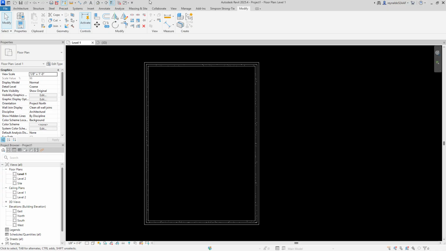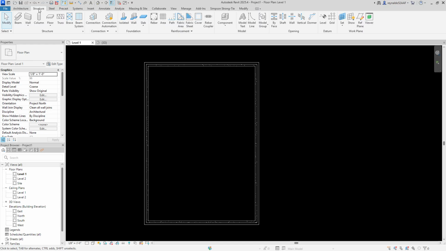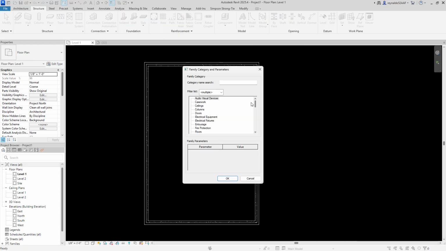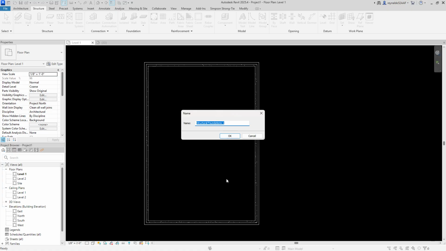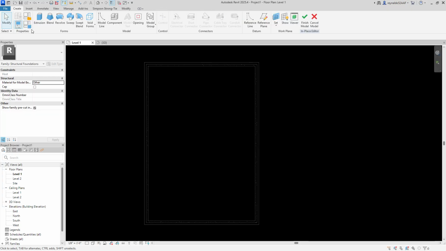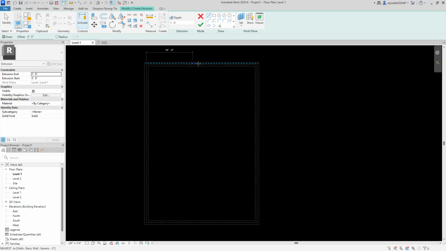So typically, the old school way of doing it would be to go to your structure tab, then go to your components and model in place. Typically you want to go to the specific category your family's in. Since this is a structural foundation family, I'm choosing structural foundation. You click on it. I'm not going to change the name for now. And then you want to choose what type of extrusion you want to do to create your void. For mine, I'm going to use the extrusion one to keep it simple.